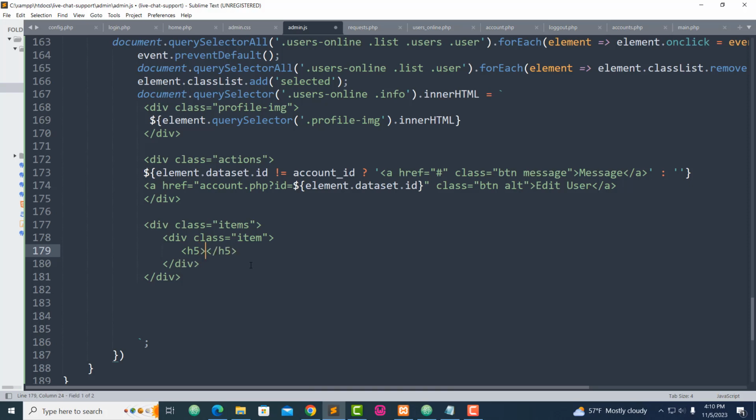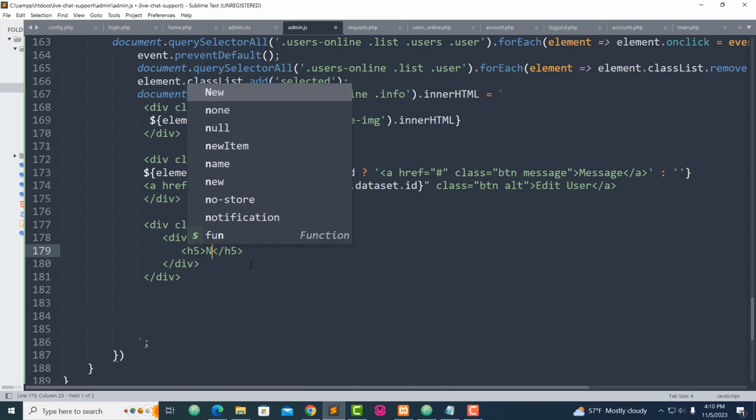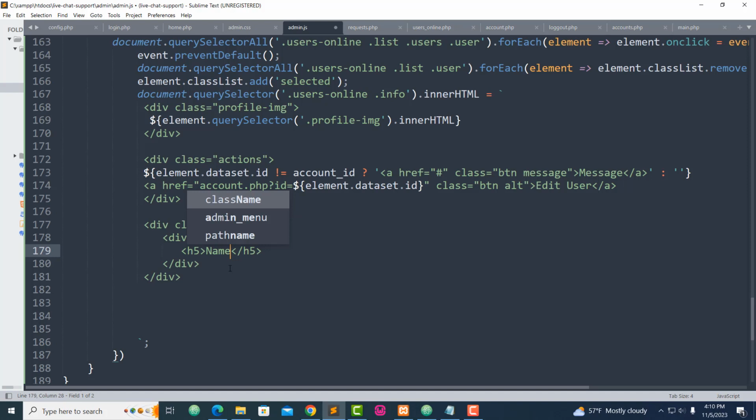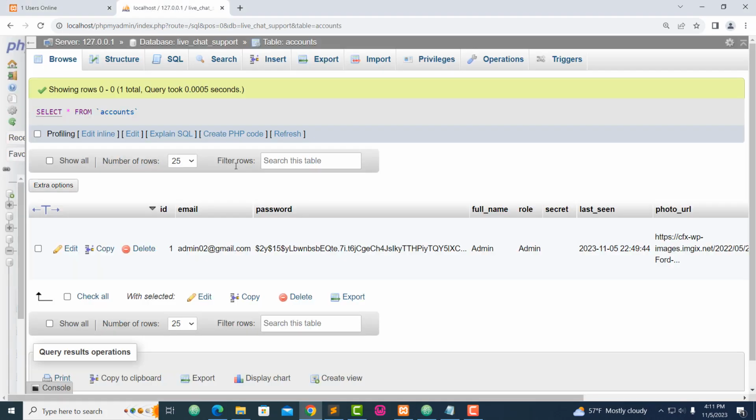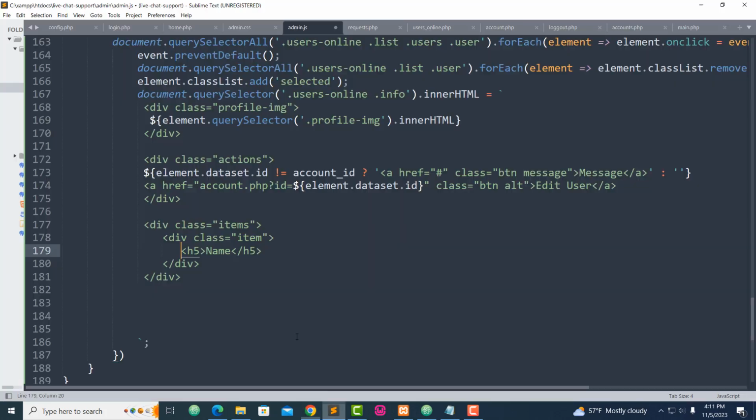Let's call it H5 right here. And this is where it's like a table, and this is where we pass the name. And once we grab everything, we take the name from the database, and we're going to say name equal to admin, and so on. So name, role, last name, photo, and so on. So this is how we passed it.